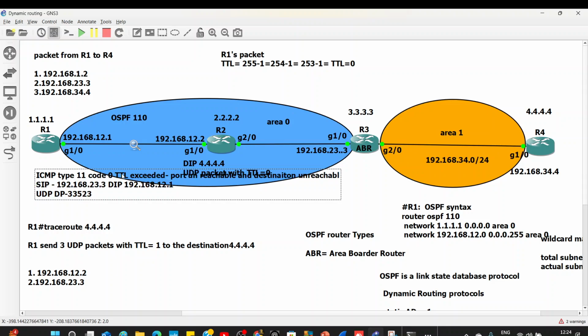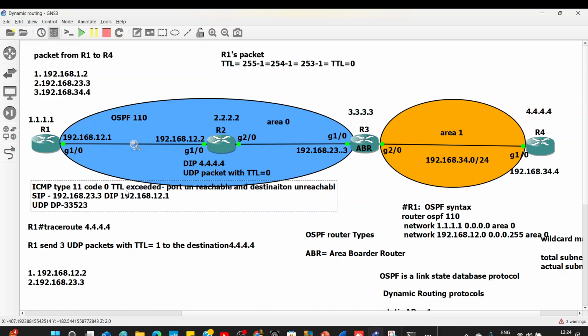Based on this understanding, that TTL is exceeded, it will increase the TTL value of the UDP packet and send it out. Initially it sent with 1, right? Now it will increase to 1 plus 1. One by one it will increase. Now it will go here.